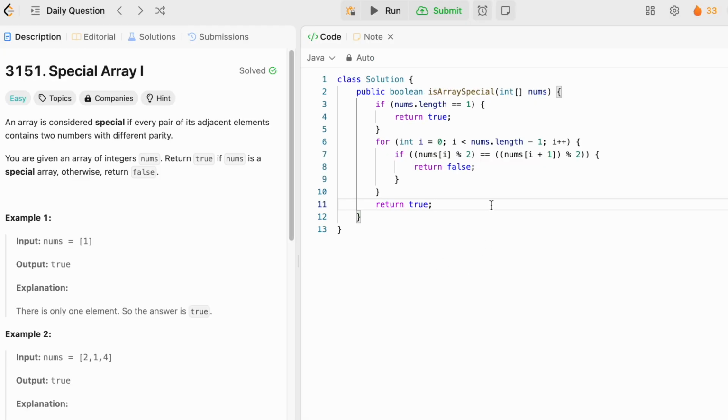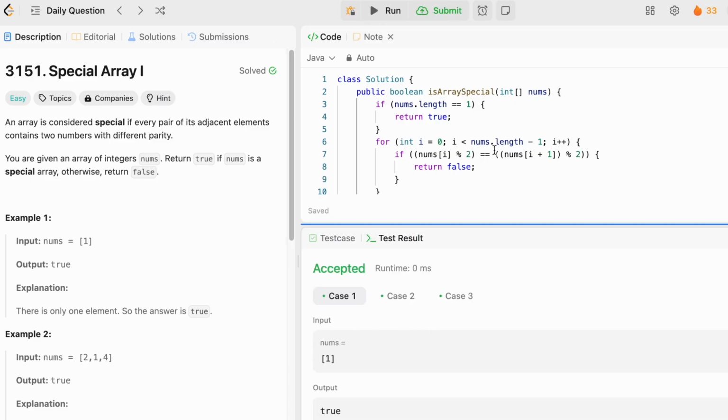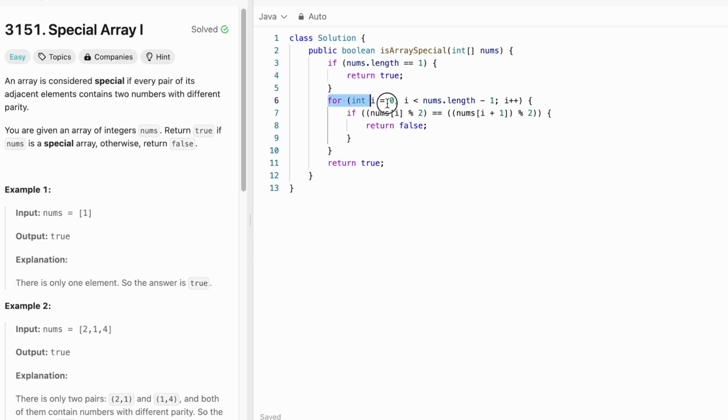Now let's try to run the code. The test cases are being accepted. Let's submit the code. And our solution is accepted. The time complexity of this approach is O of n, where n is the length of the nums array, and the space complexity is O of 1 because you're not using any extra space to solve this question.